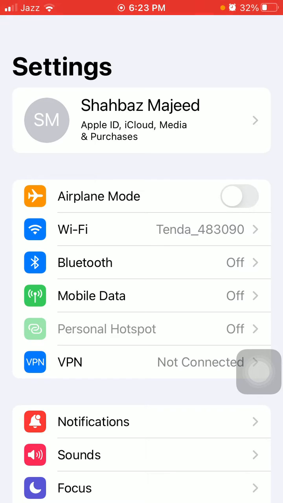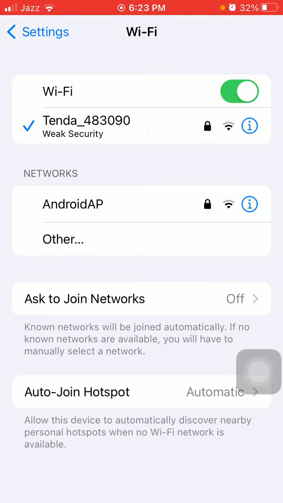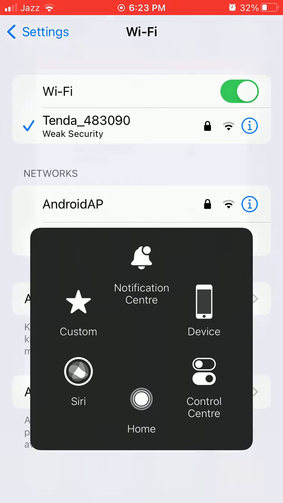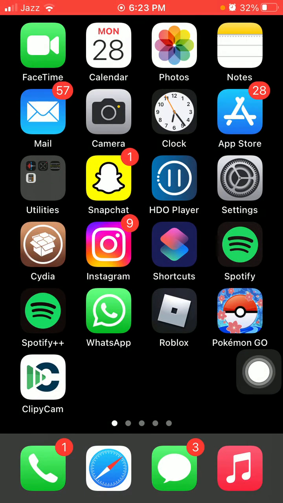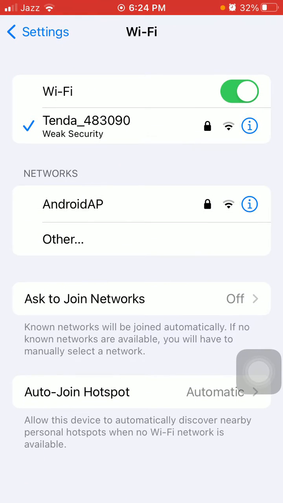First of all, we have to launch Settings, then tap on Wi-Fi and turn off Wi-Fi. After turning it back on, we have to force close all the apps that are running in the background and force restart your iPhone by quickly pressing and releasing the volume up button, quickly pressing and releasing the volume down button, and pressing the side button until you get the Apple logo. After the force restart, we have to go back to Settings, then tap on Wi-Fi and try to connect to the Wi-Fi. If this method is not working, then we try the second one.